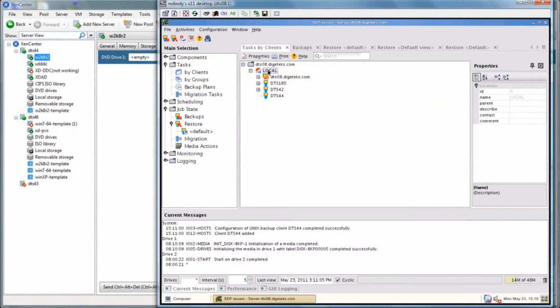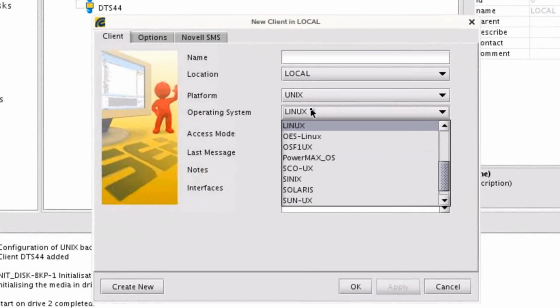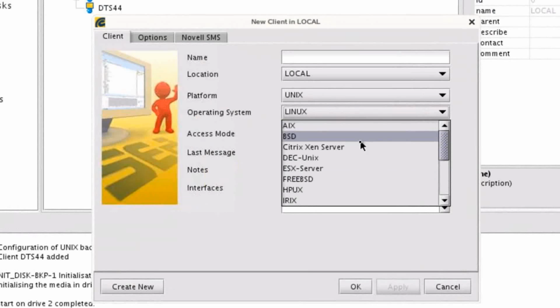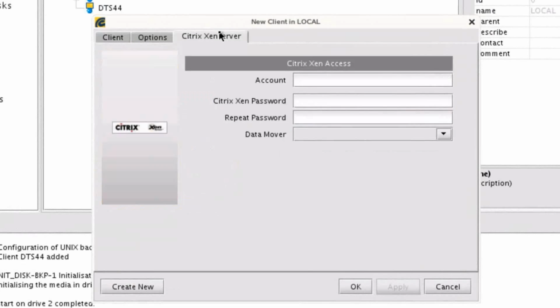So let's create both of our hosts. We're going to create another new client, and define that again as a Citrix XenServer. On our XenServer, we're going to set up authentication. So we'll authenticate as our backup user. In this case, we're just going to use root, define our password, and then we have to define a data mover. The data mover can be any backup agent on the wire that's available to us. But in this case, we're going to select the backup server itself.